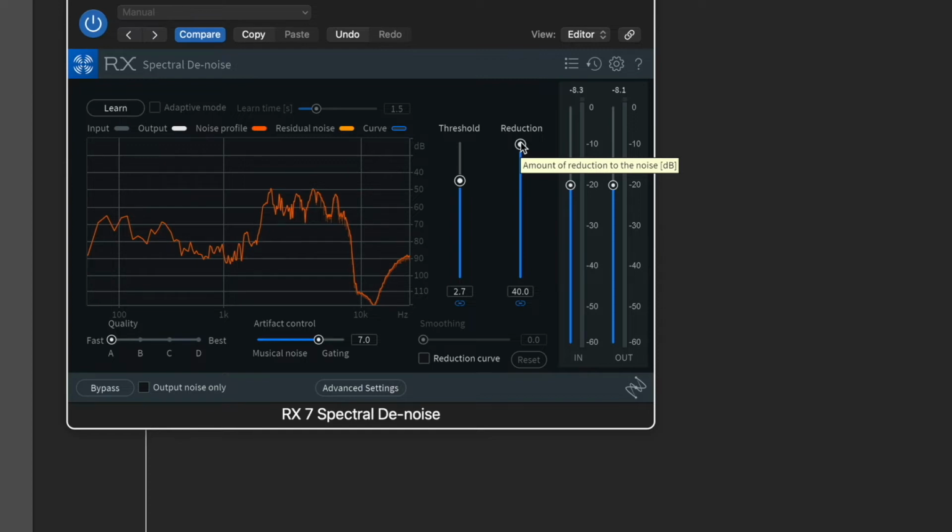I had to turn it all the way up in terms of reduction, 40 decibels of reduction. Let me play it now so you can hear how degraded the vocal recording is now.